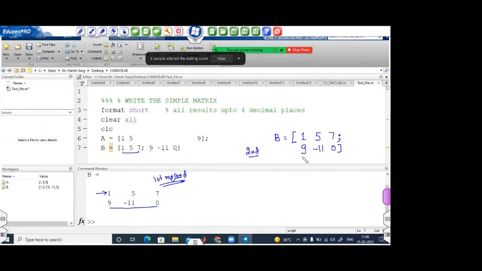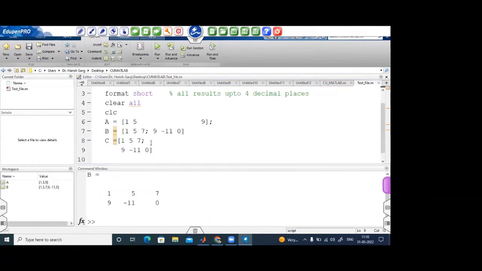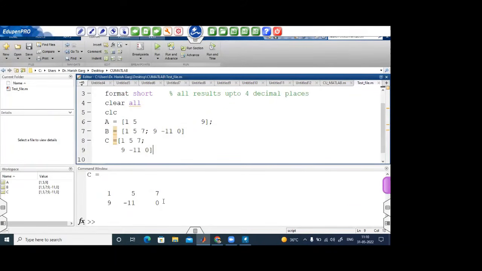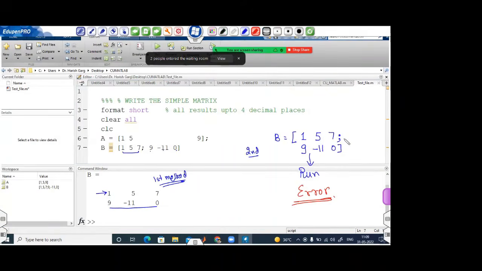But once I run this file, you would usually get an error. Why? You can see that I can run this file. Usually it will be an error, I don't know why it's not an error. So what you can do is put three dots. What is the meaning of these three dots? That is the meaning of continuation.